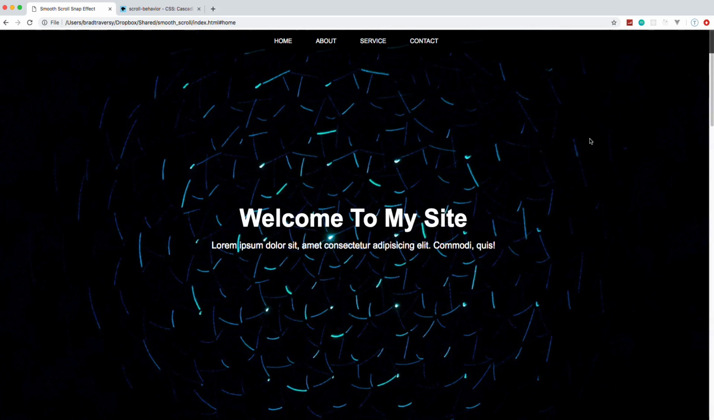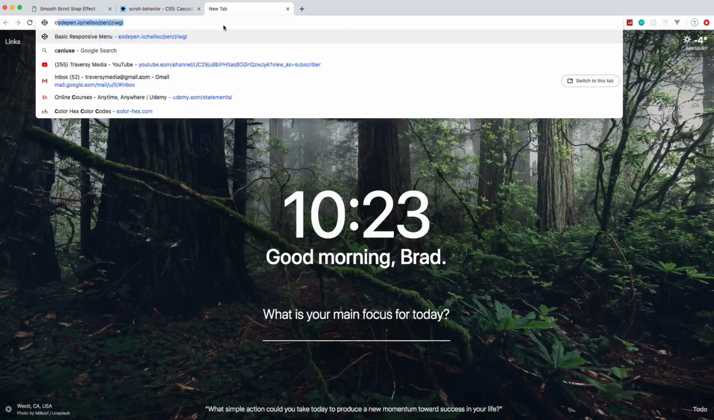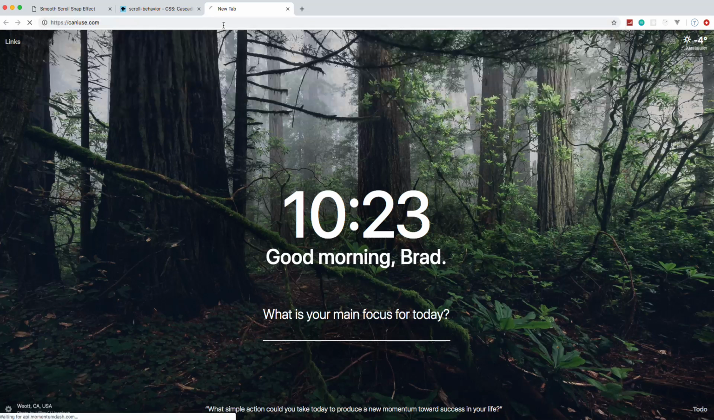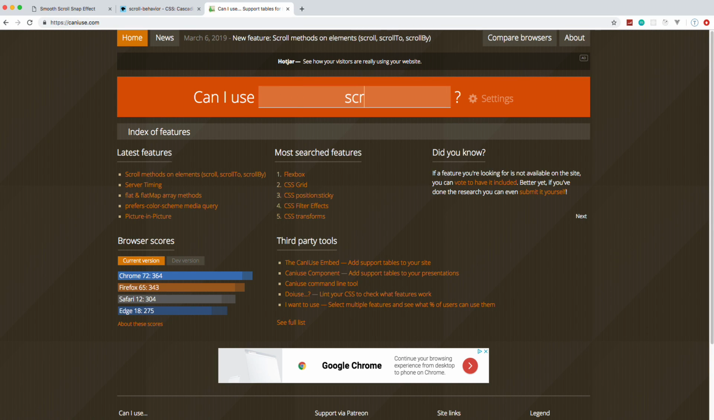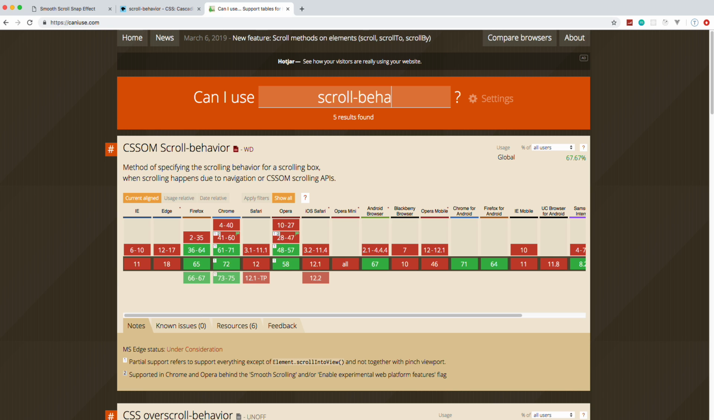So this is fantastic. The only thing is browser compatibility. So if I go to caniuse.com and we type in scroll-behavior, you'll see that it's in Firefox, Chrome, and Opera, but it's not yet implemented in Safari, Edge, and Internet Explorer. So that, of course, is the downside.